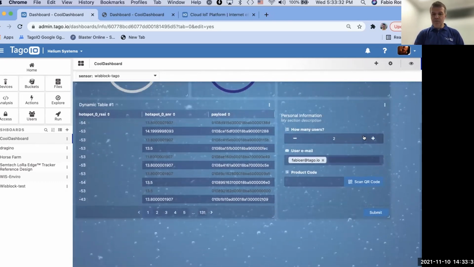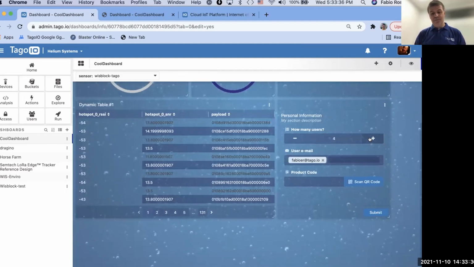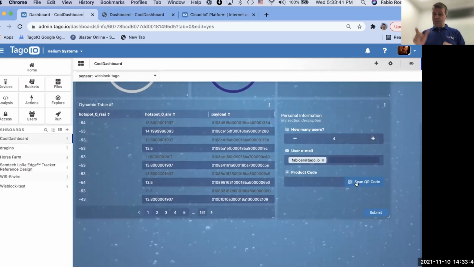Also have forms. You have a lot of forms. One form can be like QR code, bar graph. So you can adjust this and get variables for Tago.